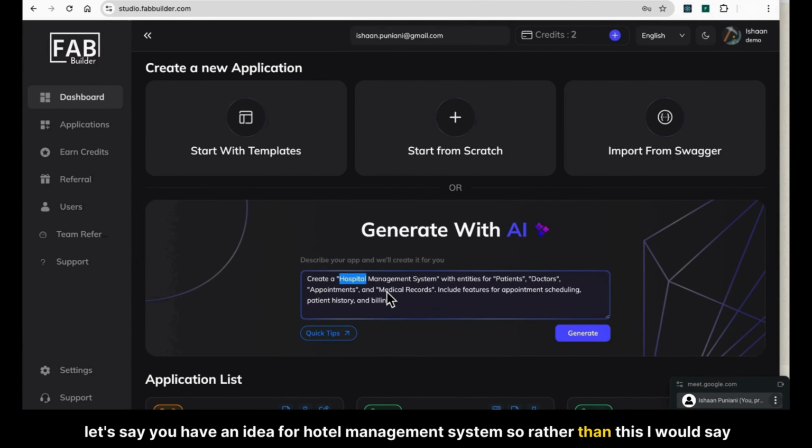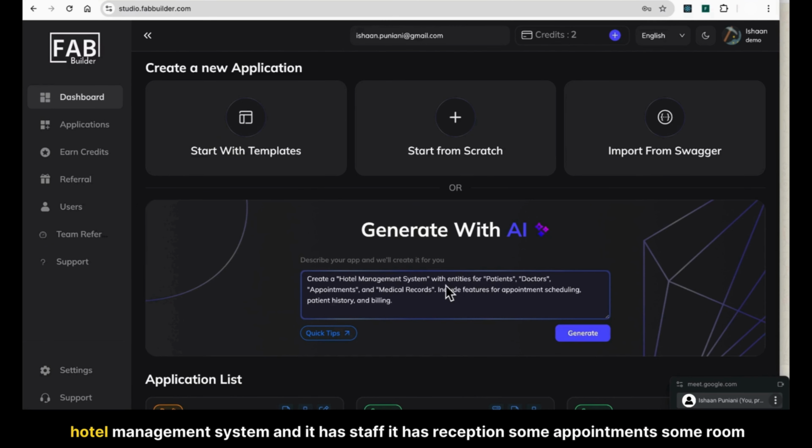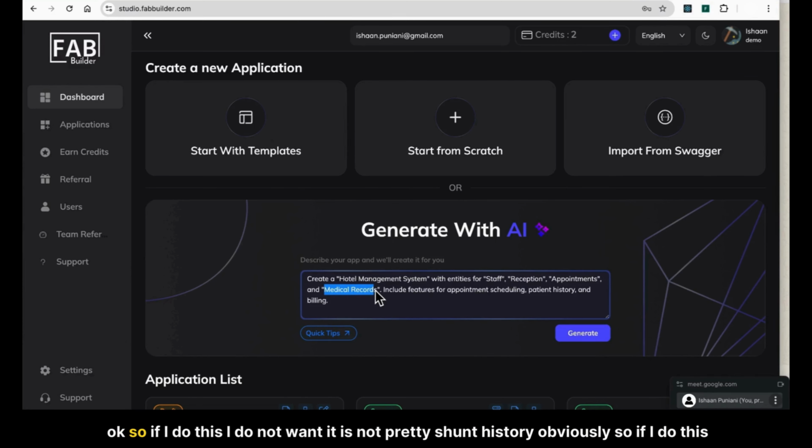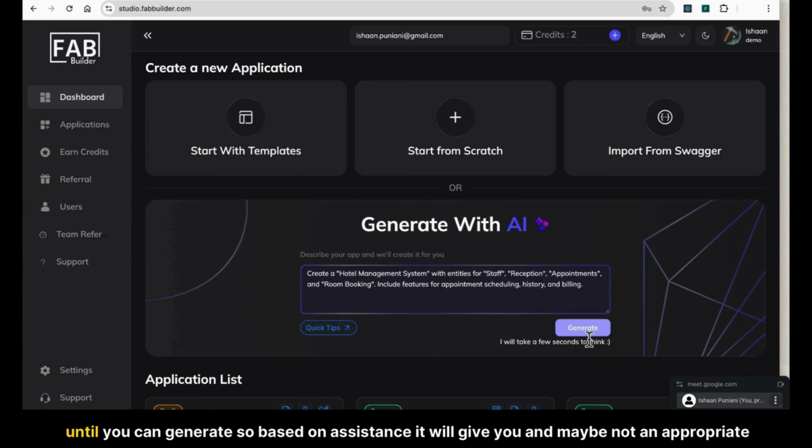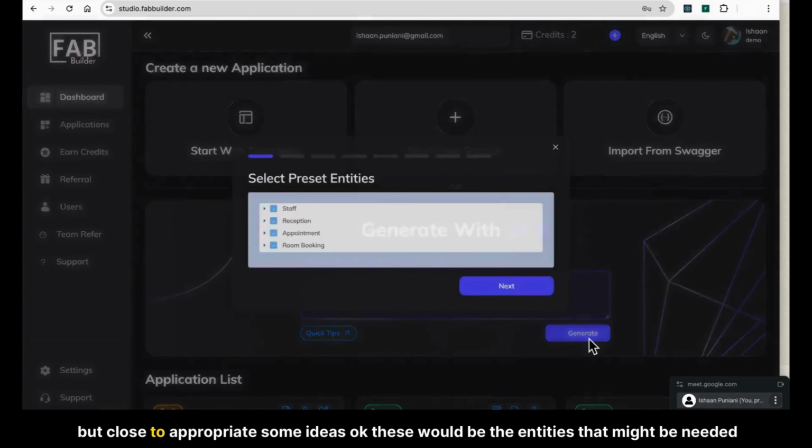So rather than this, I would say hotel management system, and it has staff, it has reception, some appointments, some room bookings. I do not want patient history, obviously, in a hotel. So if I do this and click on generate, based on assistance it will give you maybe not an appropriate but close to appropriate set of ideas.